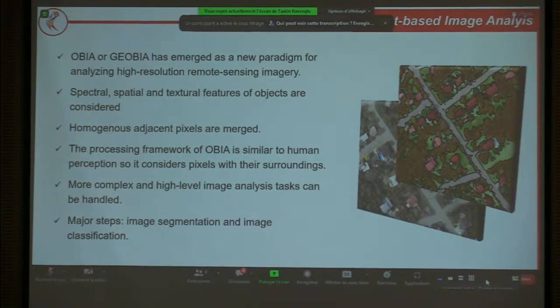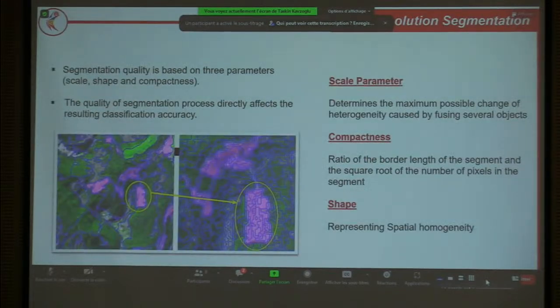After the image segmentation, that means you created your objects, which are very homogeneous inside and heterogeneous to other objects. We go forward for classification. In the multi-resolution segmentation you are using, you have to set 3 specific major parameters. These are shape, compactness, and scale. Scale determines the minimum size of the segments. That's why it's very difficult to decide on an image.